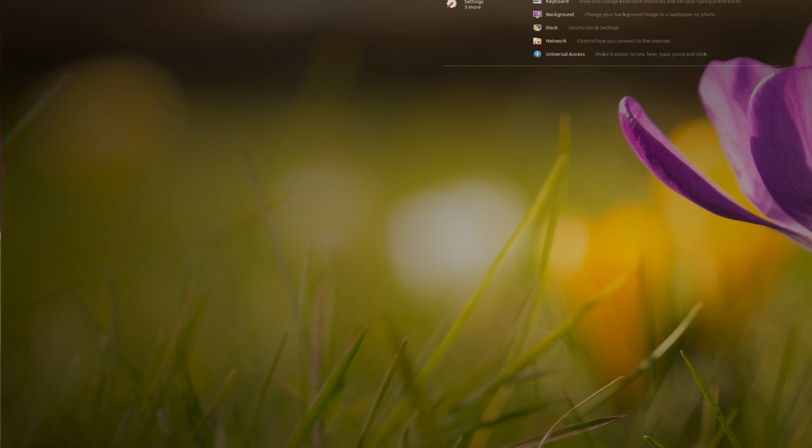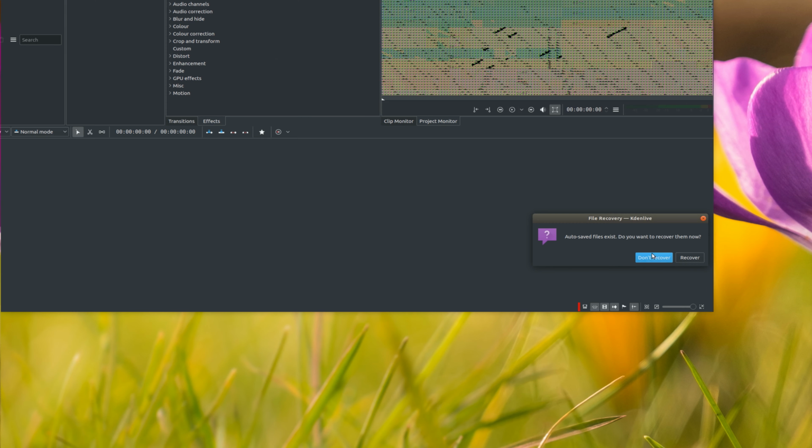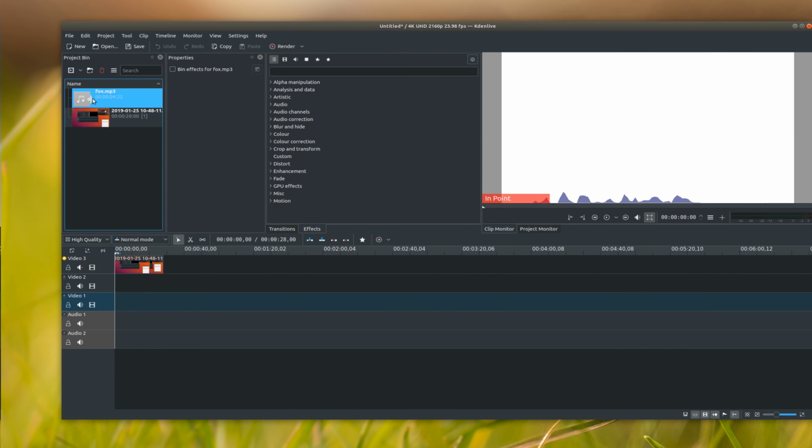Whoops, Kdenlive crashed. Yeah, I compiled that myself. Give me a second to reopen it. It probably doesn't help that we're trying to see what recover does. Okay, it did recover it.